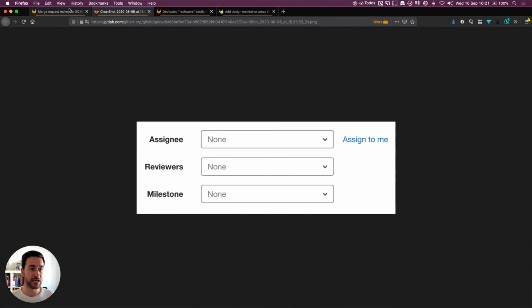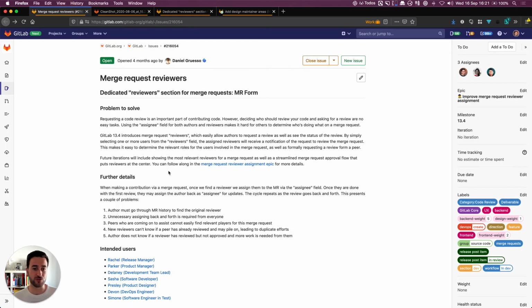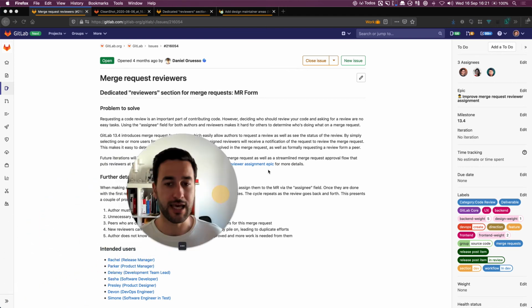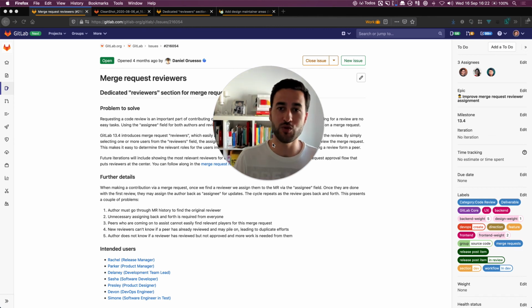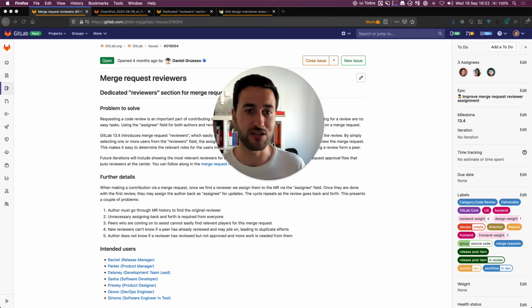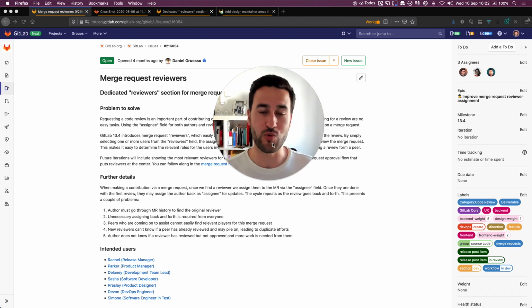And we feel like all of these things will contribute to a better review flow, and hopefully people will spend less time in merge request reviewing and more time contributing changes. So this is just one of the first steps that we're taking in this direction. Stay tuned for more features and improvements building on top of reviewers.